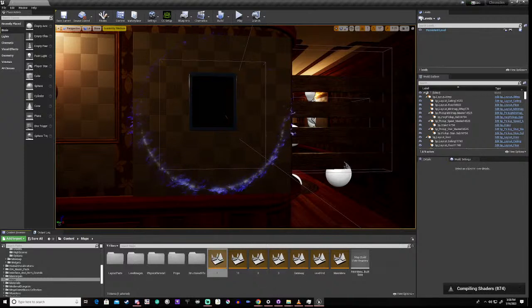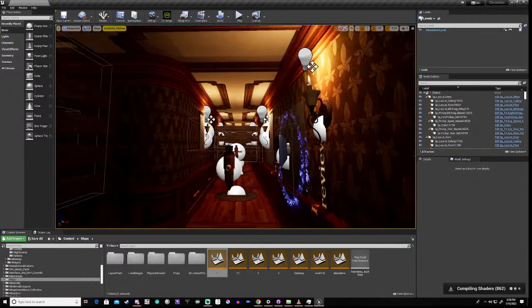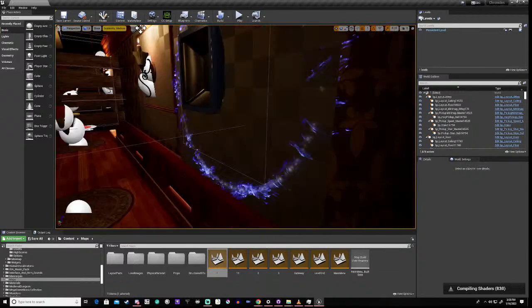We've gotten some effects now on our render targets, which is cool.